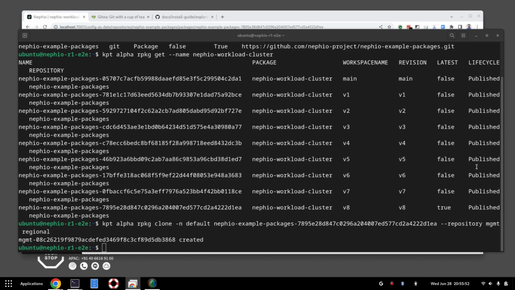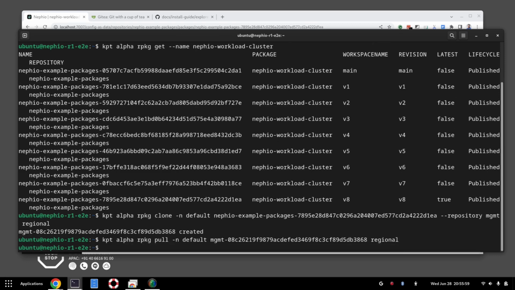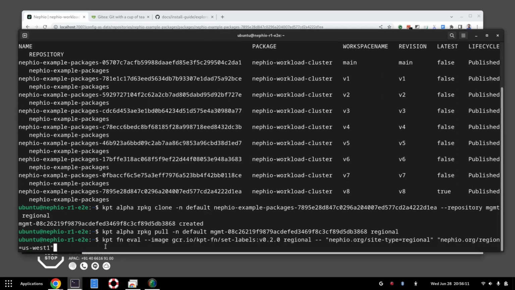Now we want to add some labels to that. So what we're going to do is pull out that package to a local directory, and that allows us to make edits to it. This is the same as going into the UI and editing the package in the UI, but we're doing it via the CLI experience. So what are we doing? We're going to run a kpt function called set-labels, and it's going to set these labels on all the resources within the package.